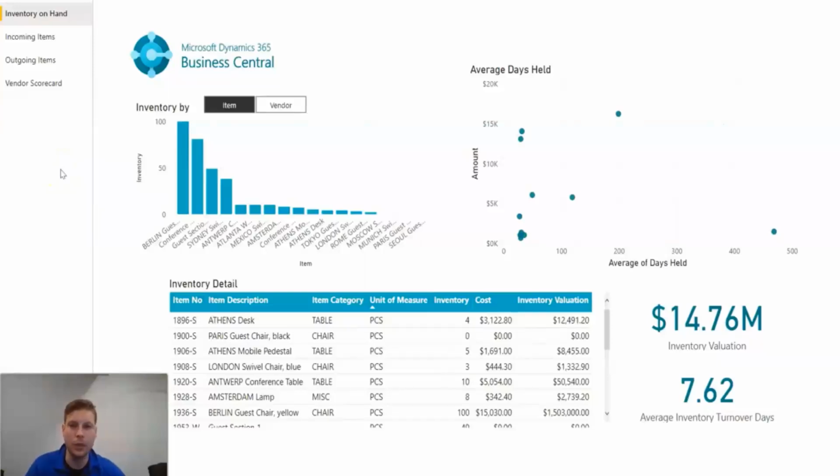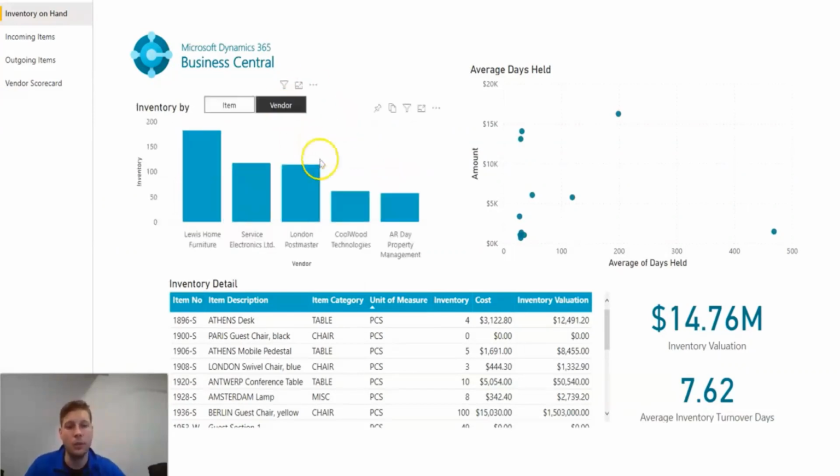This will be like the overview page. And the first visual I want to draw your attention to is the inventory by item and vendor visual. And this is another multi-visual where you can see exactly how much inventory you have based on a specific item or which of the vendors you bought them from. And the vendor part of this visual is drill-through capable, but we will come back to that later.